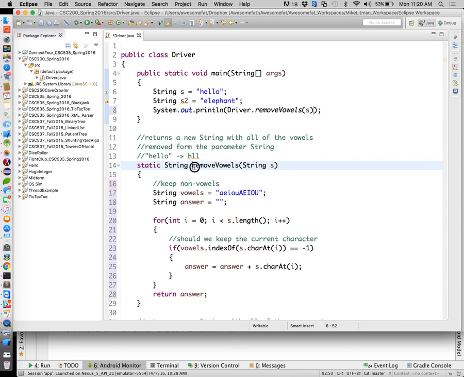Okay, removeVowels returns a string. It has static in front. What does it mean when we see a method definition that has the keyword static in front? Who owns that method? The class owns the method. How do we call that method? Yep, using the name of the class in which the method was defined. So ClassName.methodName. So this is a class method. It's named removeVowels. It takes a single string as a parameter, and it returns a string as a result.